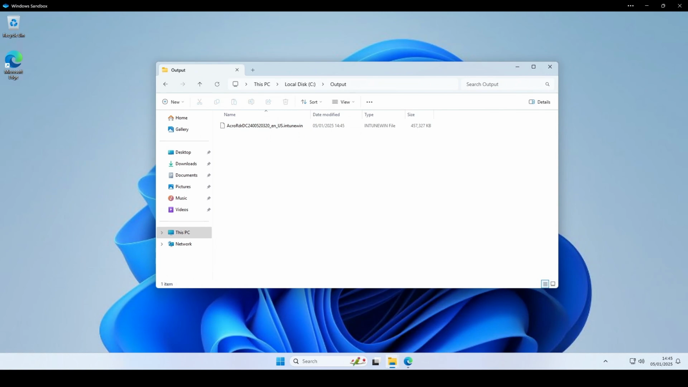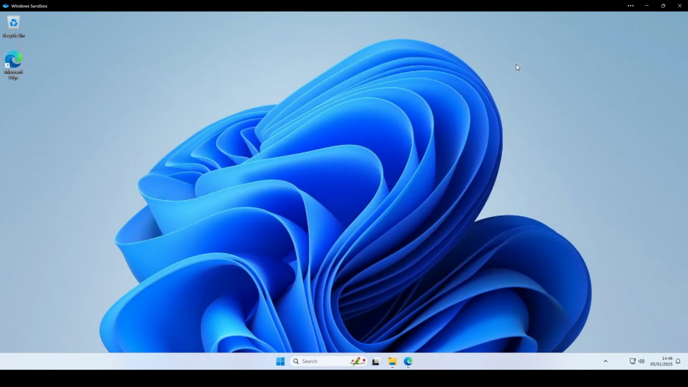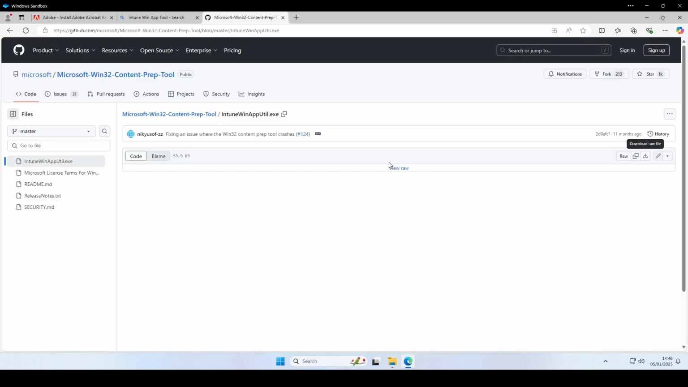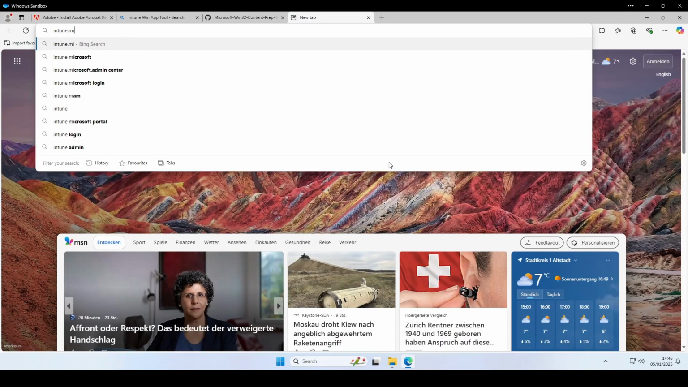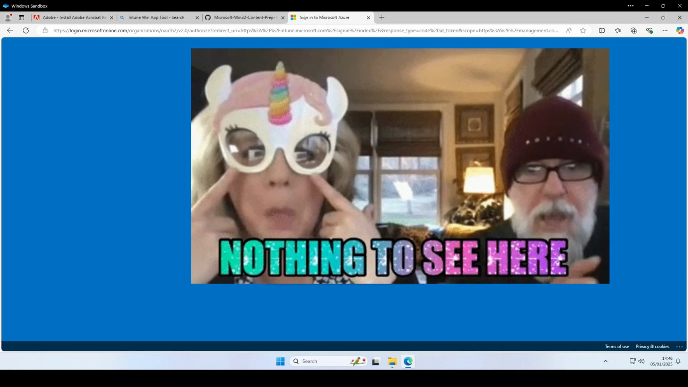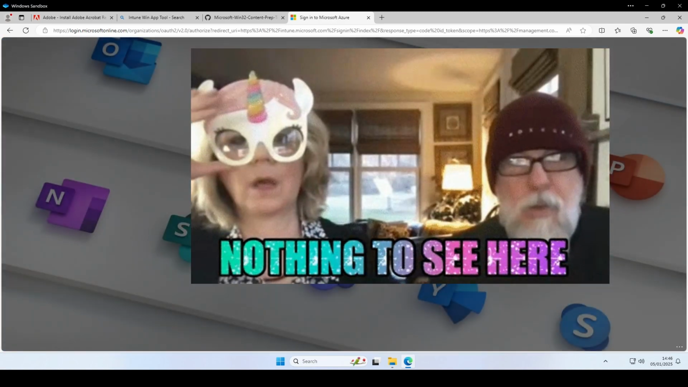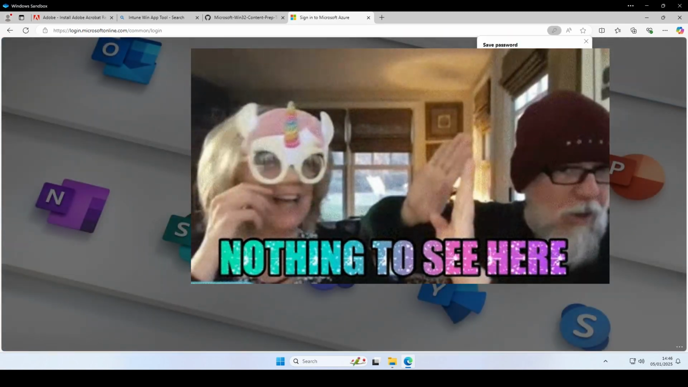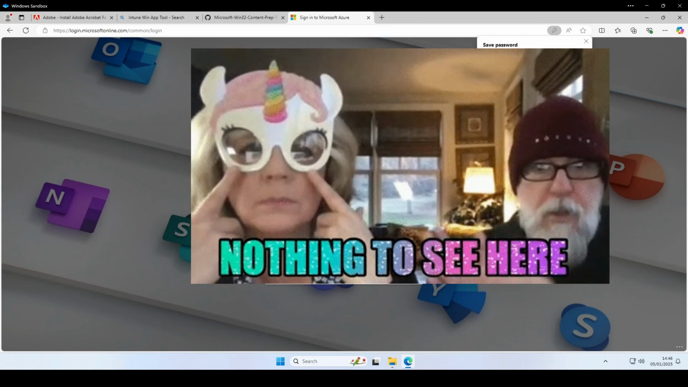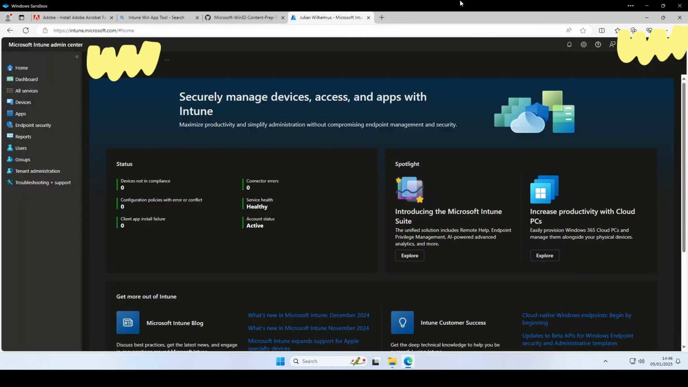The next step will be to log in into the Intune portal. We will then create a new application with the created Intune Win file. So close your Explorer and open a browser. Navigate to the Intune portal. Log in with your admin. I will speed up the process. We are now logged into the Microsoft Intune portal.